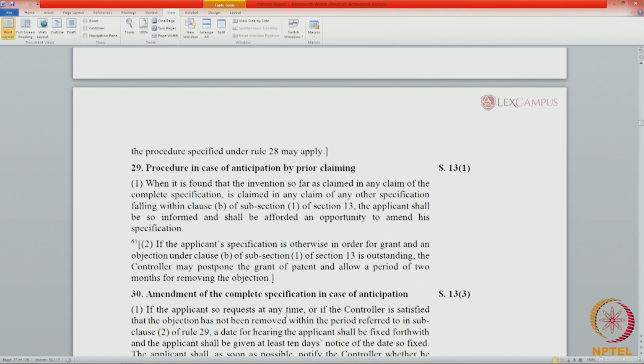Rule 29.2: if the applicant's specification is otherwise in order for grant, and for 'otherwise in order for grant' you will always go back to section 43. Section 43 is the cross reference for Rule 29.2, because whenever we see the words in order for grant, an application is made ready for a grant under section 43. Section 43 is the provision which grants it, and it has to satisfy all the objections that could be raised, and only when it overcomes all the objections it is in order for a grant. And if an objection under clause (b) of sub-section 1 of section 13 is outstanding, the controller may postpone the grant of the patent and allow a period of 2 months for removing the objection.